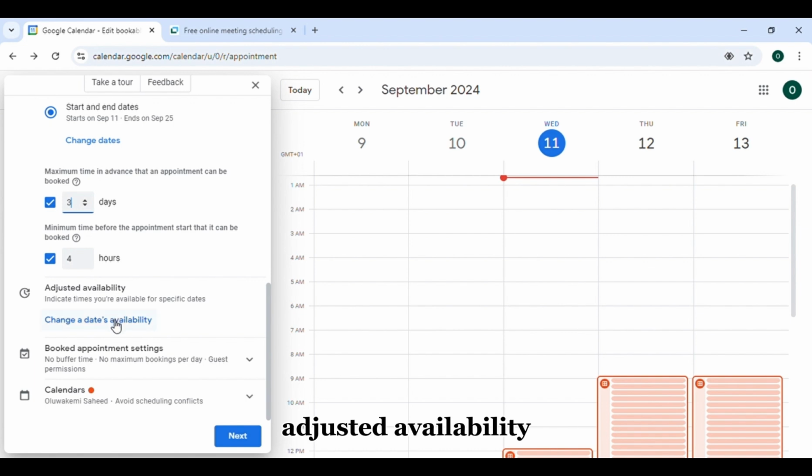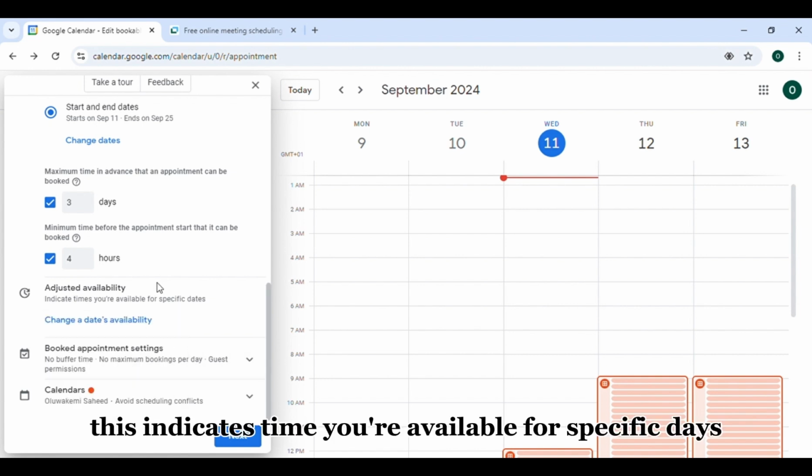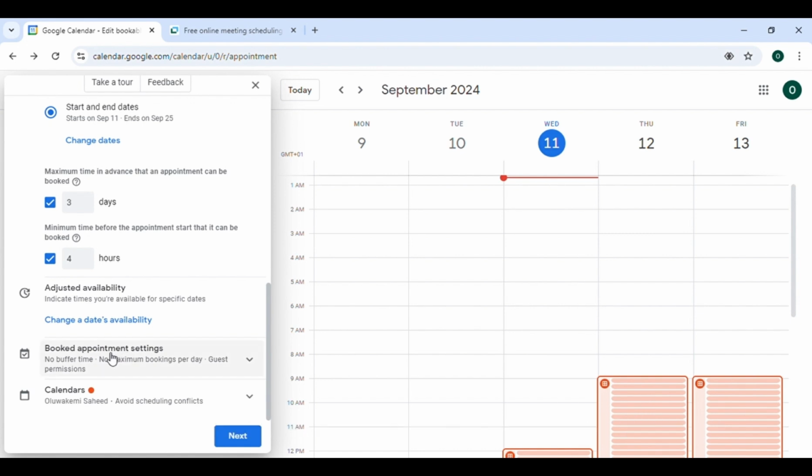Adjusted availability. So you can adjust your availability here. This indicates time you're available for specific days. Then booked appointment settings.